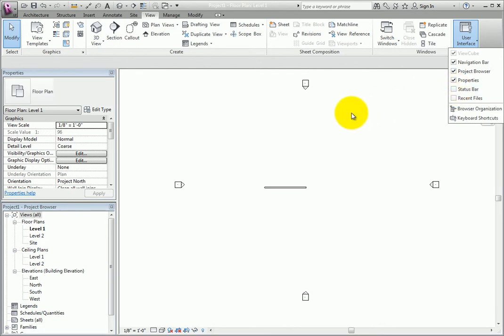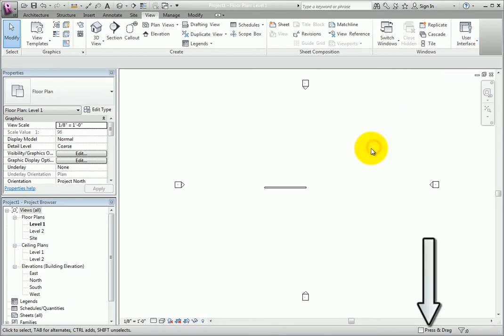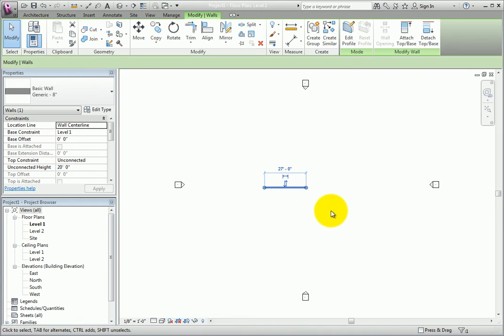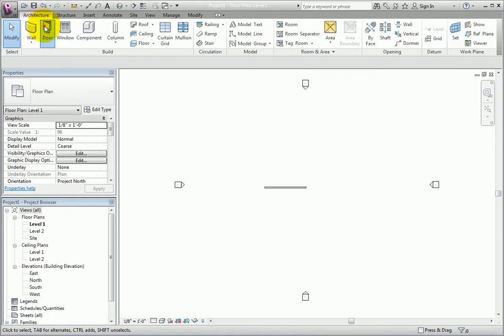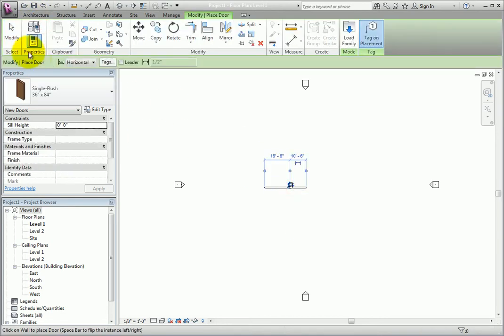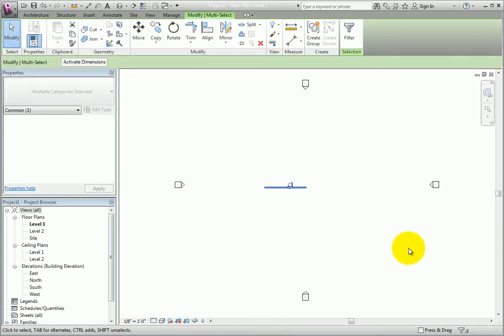Two additional tools appear on the right side of the status bar. Press and drag allows you to drag an element without having to select it first. Notice that you can also see a little filter icon with a number adjacent to it. When selecting elements or components, the number will indicate how many elements or components you've selected, and you can click the filter icon to display a filter dialog that will help you refine the element categories you are selecting.